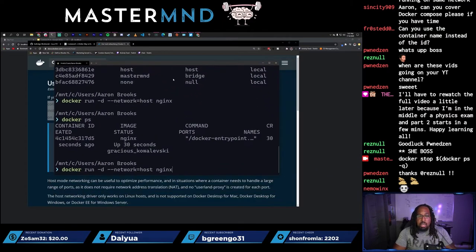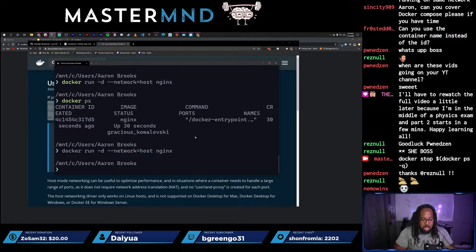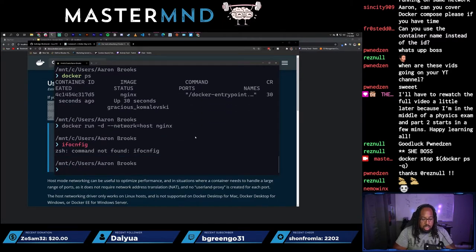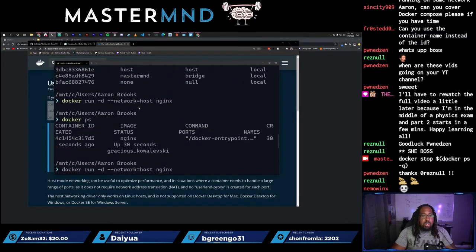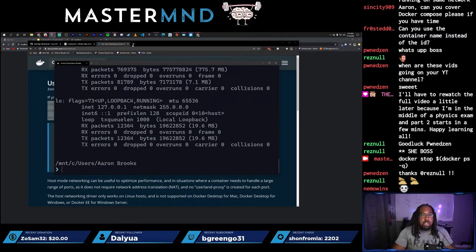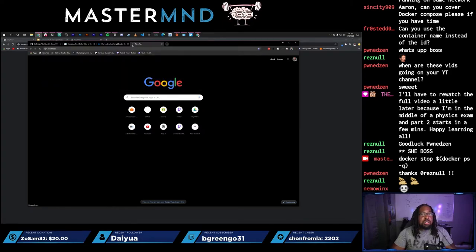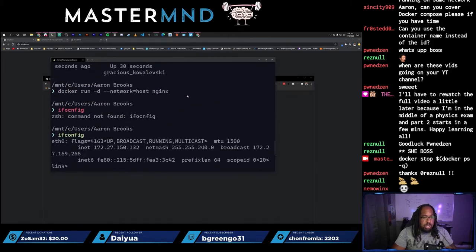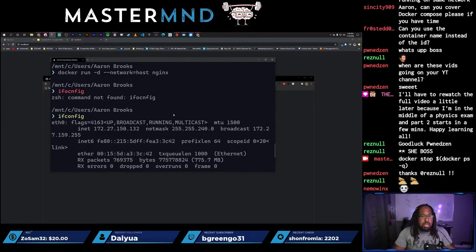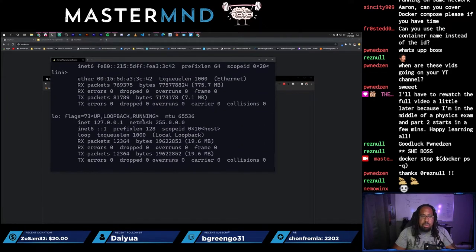So let me see something here. I should be able to do localhost here. It's interesting that I can't. I would probably have to use my actual computer's address. I don't really know why I can't get to it. I've always thought I was able to get through localhost, but I never use it.